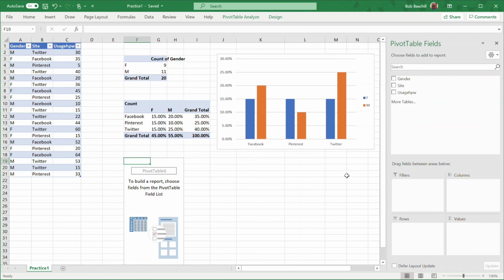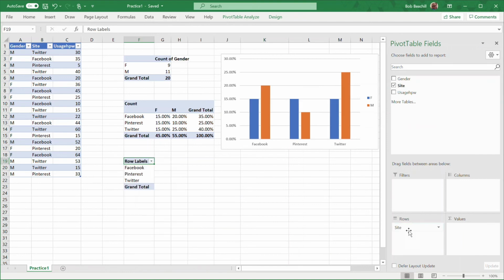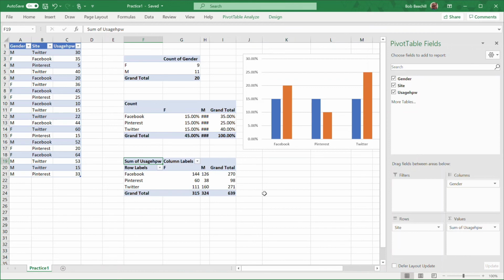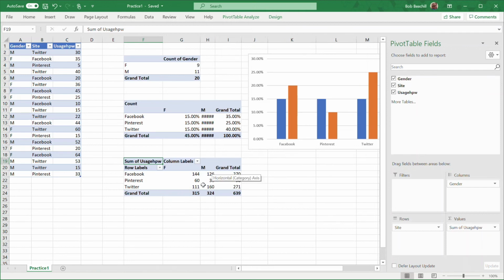And this time I'll again put site on the rows, gender on the columns. This time I'm going to drag the usage per hour into the values pane, so that'll be the data that's shown within the body of the table. And as you can see, by default it shows the summation of those values. In other words, of those females who were on Facebook, when you sum up their hours of usage per week, it comes to 144.